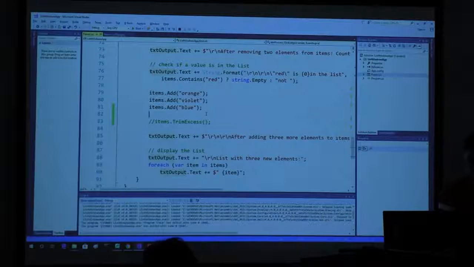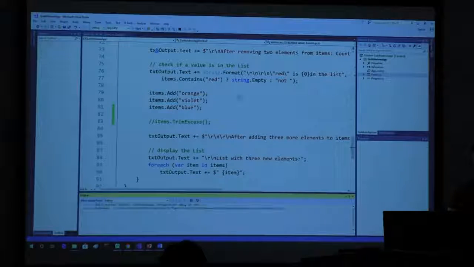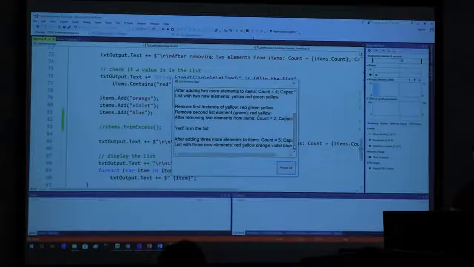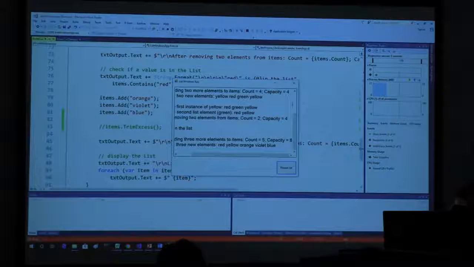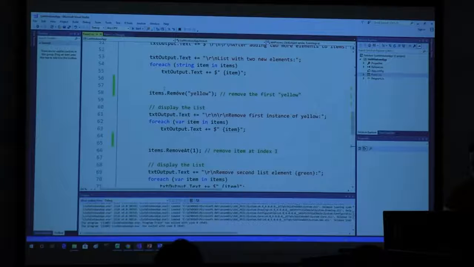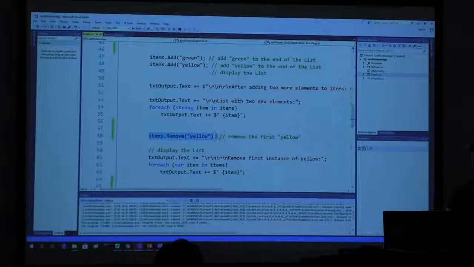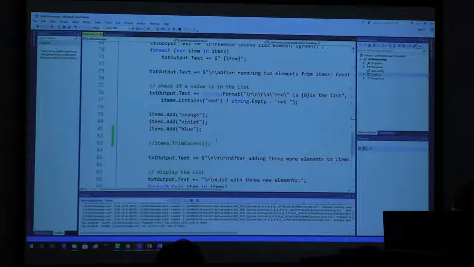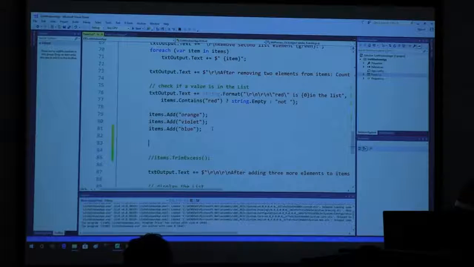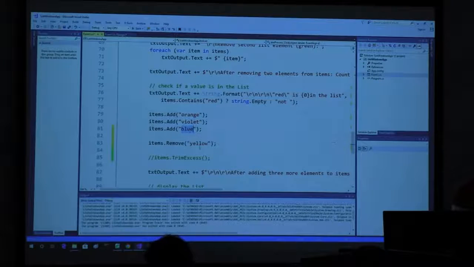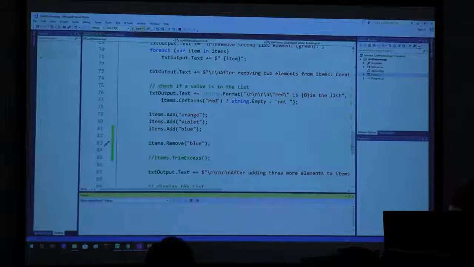So in this case here, I'm not going to trim the excess. So right now, if we run this, we have count 5, capacity 8. Let's remove 1 just to go to 4. So let's say that we're going to use the remove. Let's remove one of the colors here. Let's remove blue. So again, we added 3, it grew, and then we removed 1. Let's see if it goes back to the old capacity.